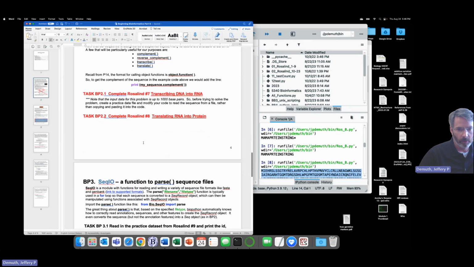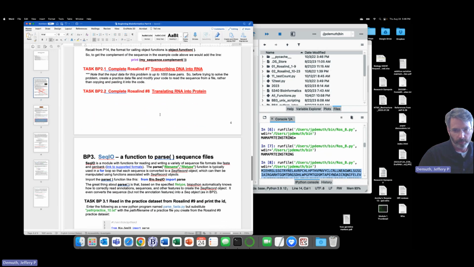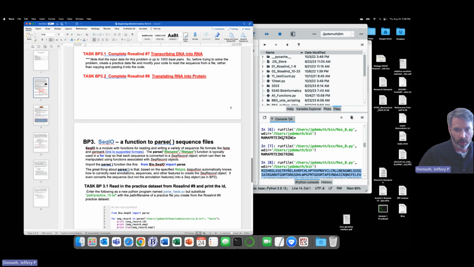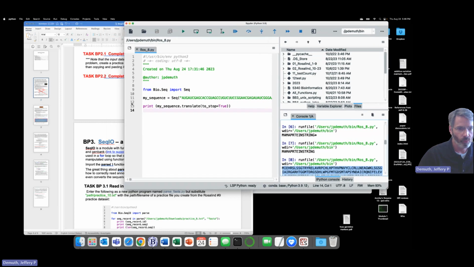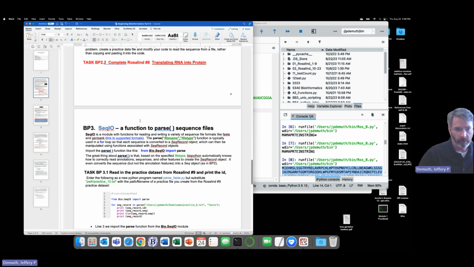Okay, so not too bad with Biopython. The built-in functions are now doing all the work instead of having to reinvent the wheel in some sense. So that's 7 and 8.